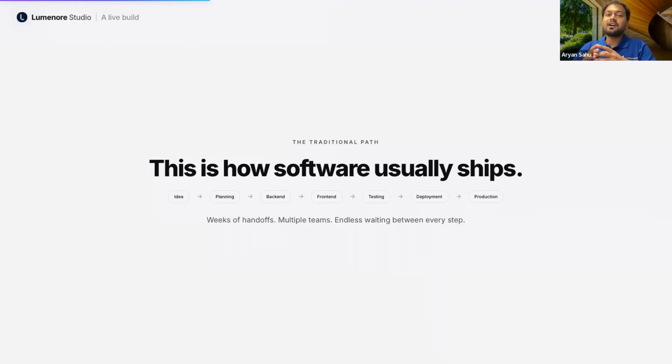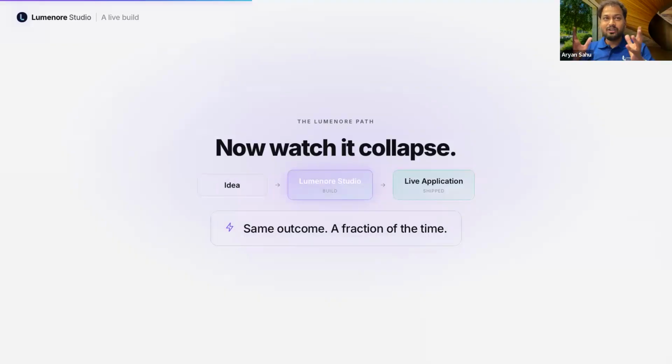So we thought of an idea: why not build something with which you can turn your ideas into live applications? This is the challenge we are solving, and we are solving it with Lumenore Studio. Now watch it all collapse, the SDLC lifecycle. You have an idea, you come to Lumenore Studio with that idea, and your application is live, shipped. The outcome is the same, but in a fraction of the time. And that is what we are going to demonstrate here today.